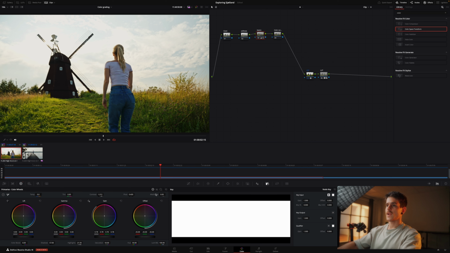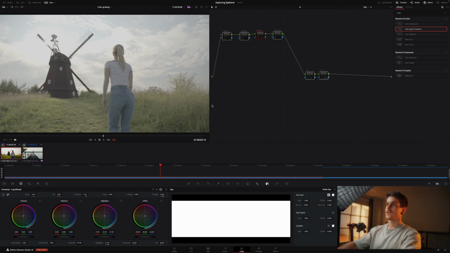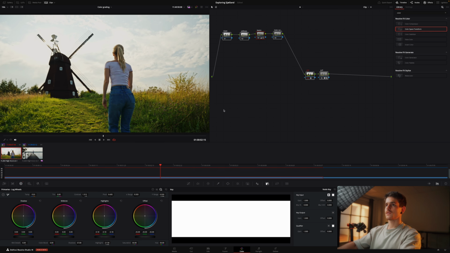Now we're gonna go to the logarithmic wheels and play with the highlights to pull only the very bright areas of the image, just a little bit more around there. I'm gonna cool down the image just slightly, and I like how it's looking right now. So far, this is before and this is after. This is looking so good.